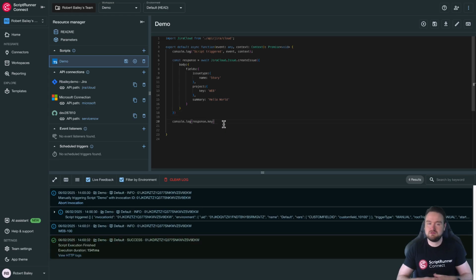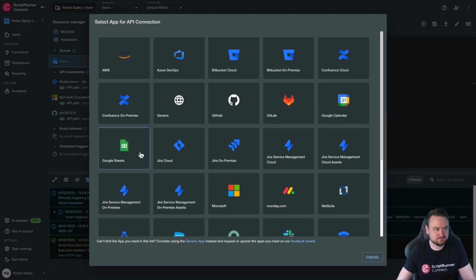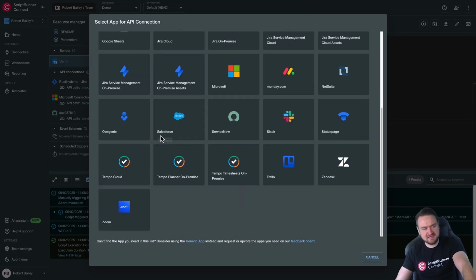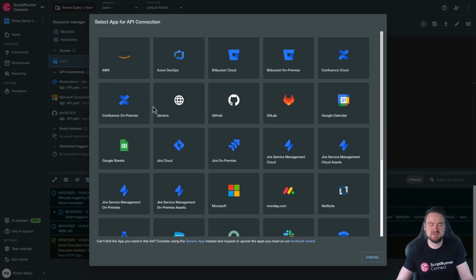Now, obviously you may be watching this video and you're not using Jira, or you're interested in other tools. We have managed APIs for every tool that we have a managed connection for. So if I go to add a new connector, you can see here any logo you see is a tool that we support a managed API for.